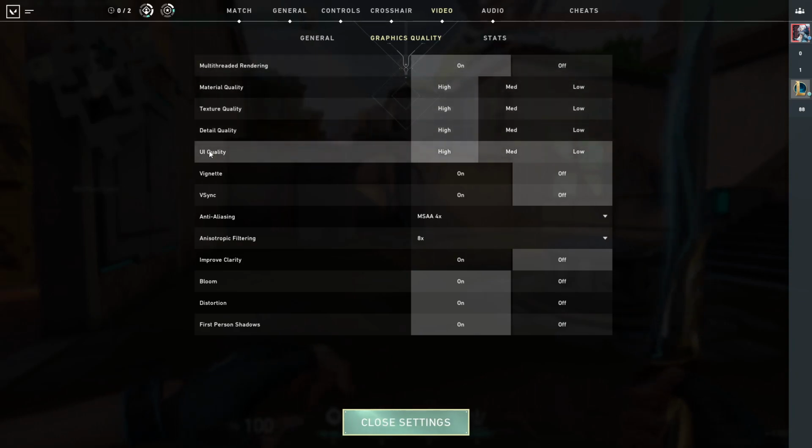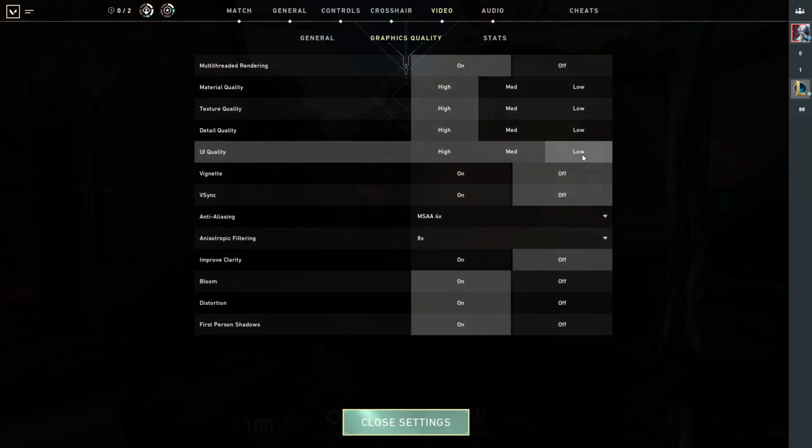So UI quality is actually preference. I'm going to put it on low here.